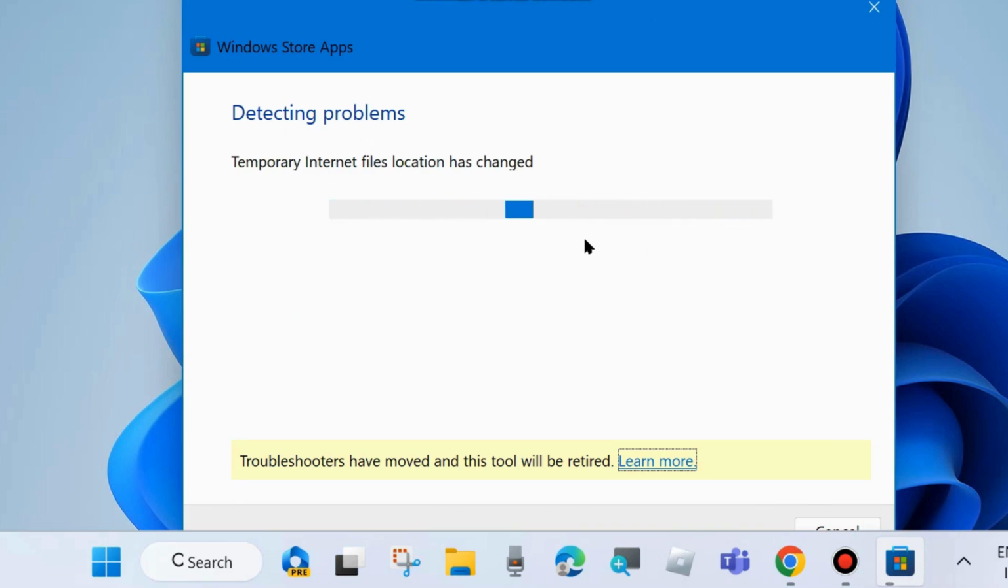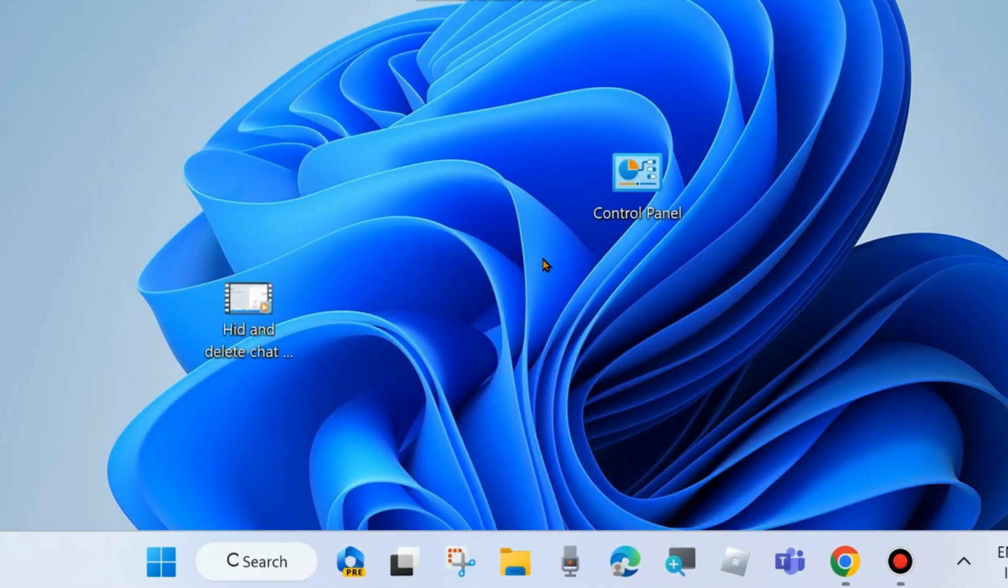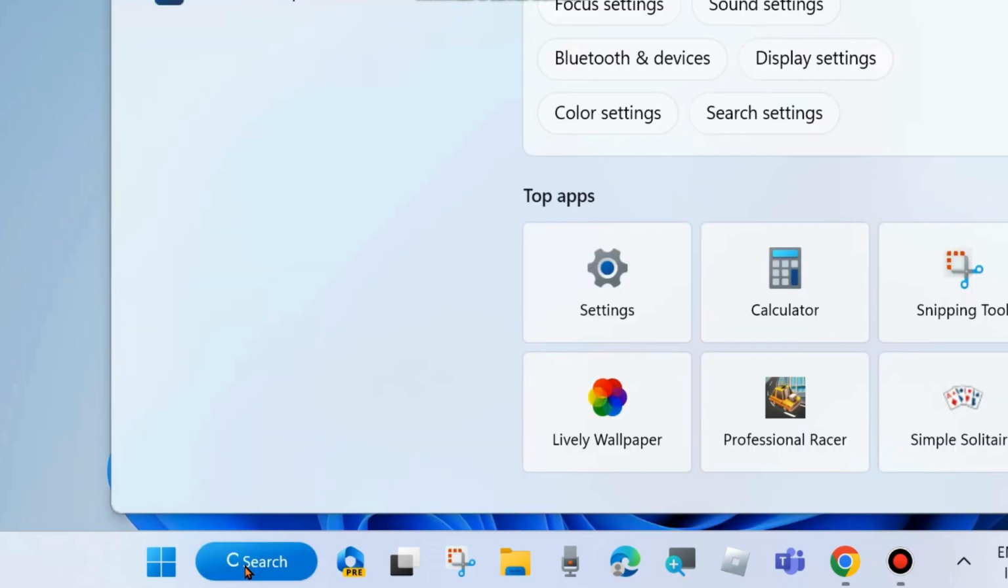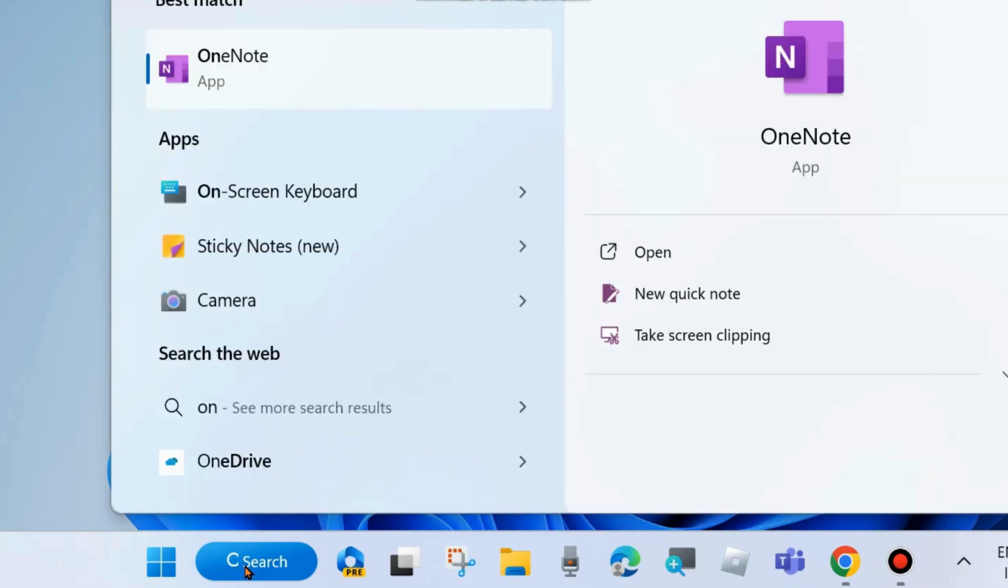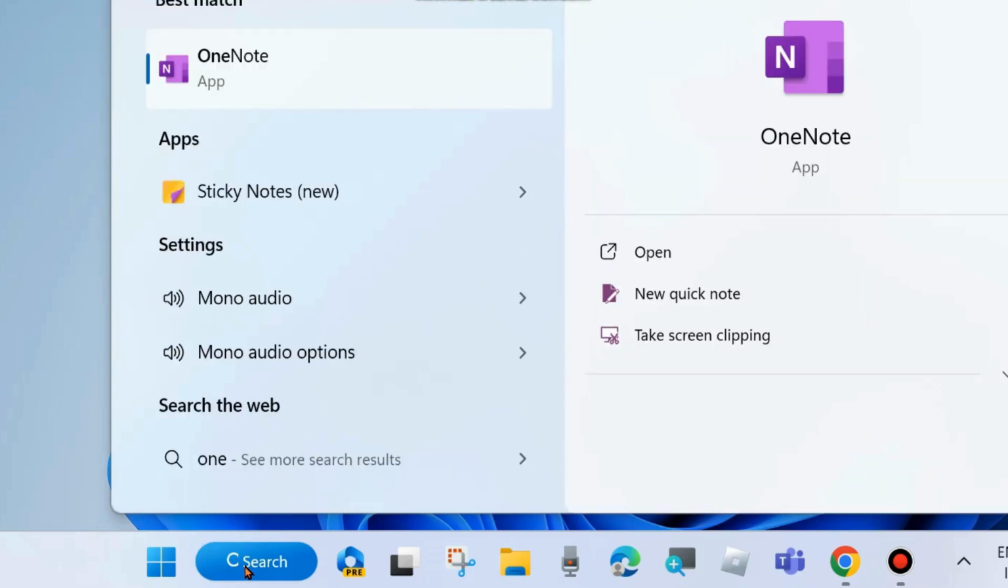It will not only detect the issue, but repair it accordingly. Follow the on-screen instructions to complete the process and check whether your OneNote error code is resolved or not. If not, go to the next fix. Open your OneNote app in your system. Go to Windows search, type OneNote and open OneNote.